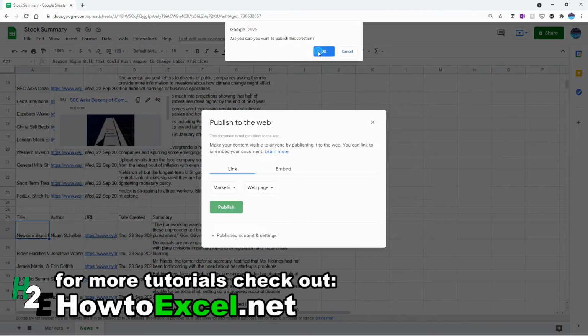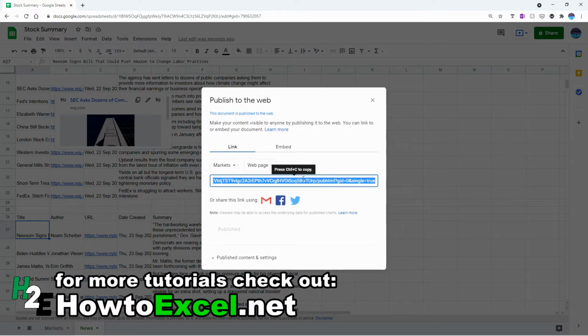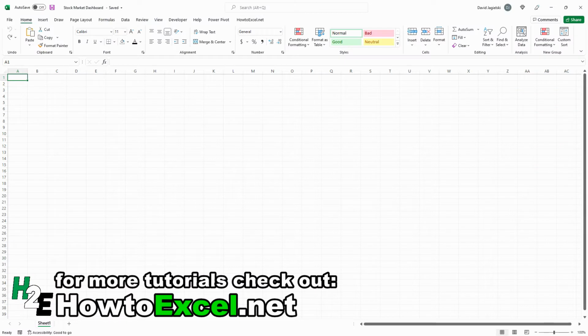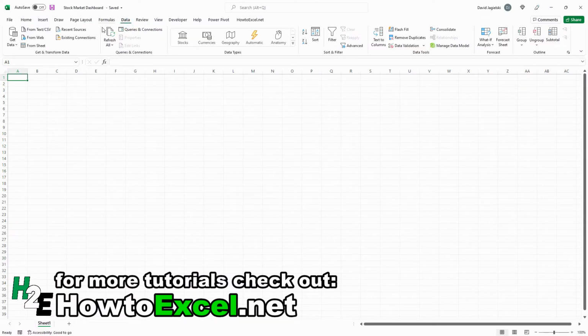I'm going to hit OK. And now it gives me this link. And so I can use this now to put into Power Query into Excel to load this data. And so that's what I'm going to do now. So I'm going to copy this, and now I'm going to jump into Excel.